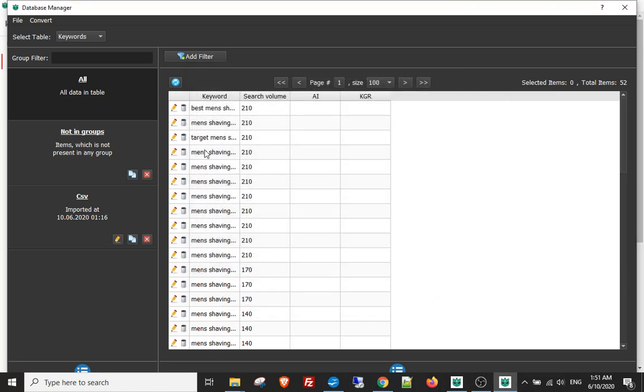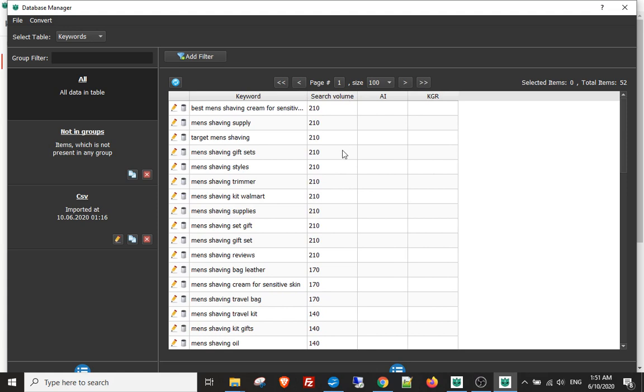So all you need is a comma separated value file or a spreadsheet with the first column having the keyword in, and then the second one having the search volume in. If you need any help with this, do not hesitate to message me. I'll help you out, no problem.